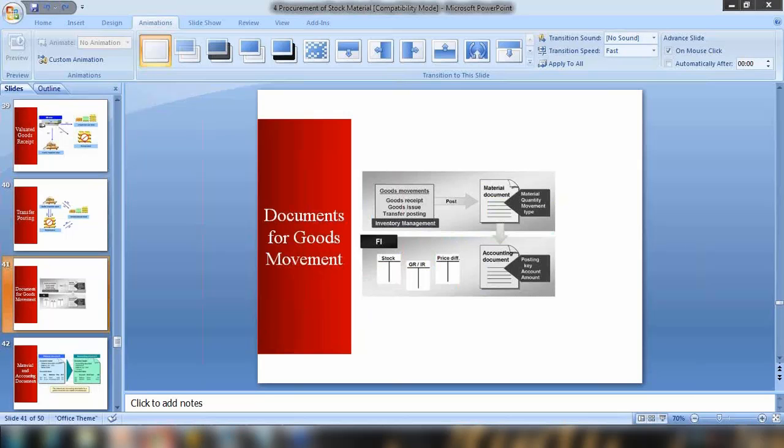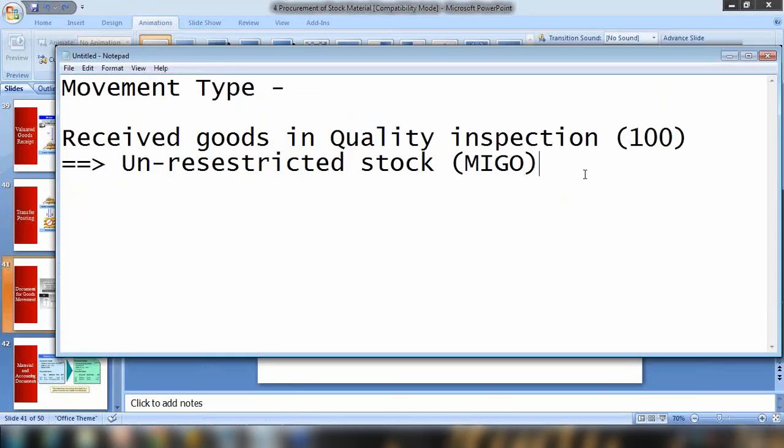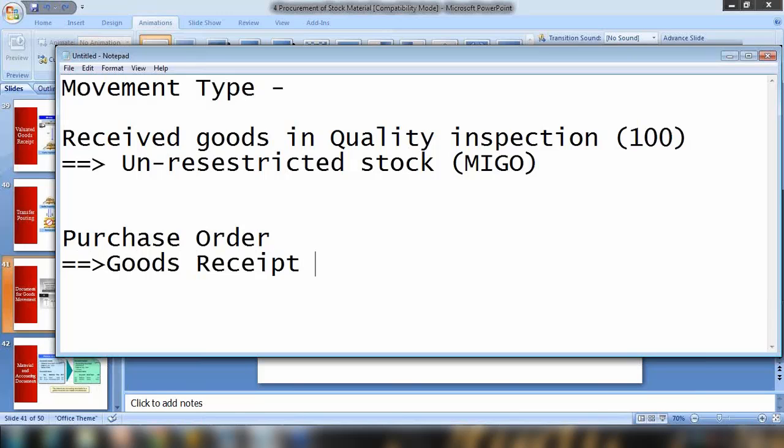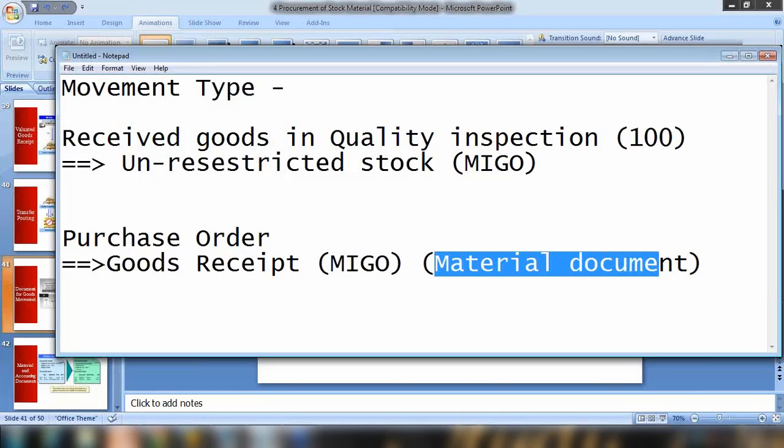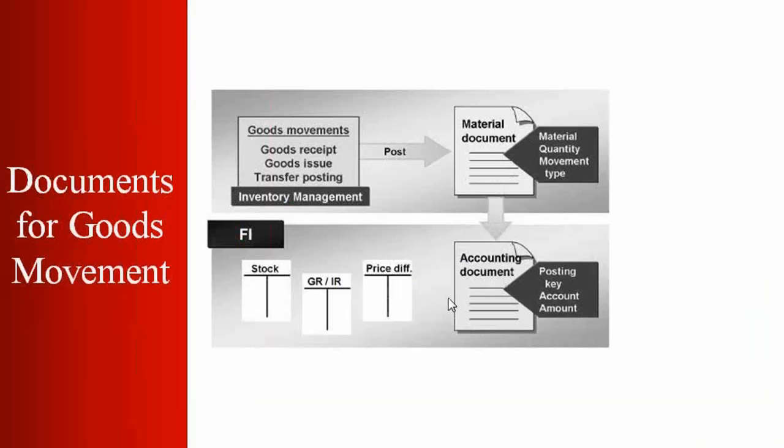Okay, so what is the function of a material document? For example, if I had a purchase order and then I created a goods receipt using MIGO, then whenever you do the goods receipt, the system will at the same time create a material document for that. So what is the meaning of a material document? A material document is just a proof that a goods receipt is done, a proof of who did the goods receipt and when it was done, what quantity, what it was used for and all that. So that's the material document.